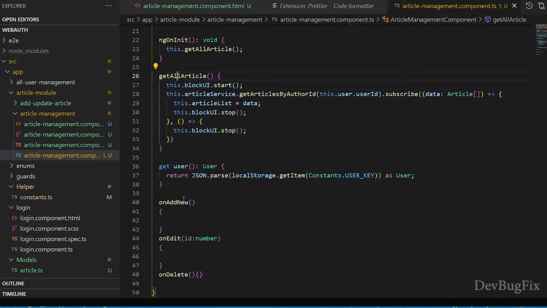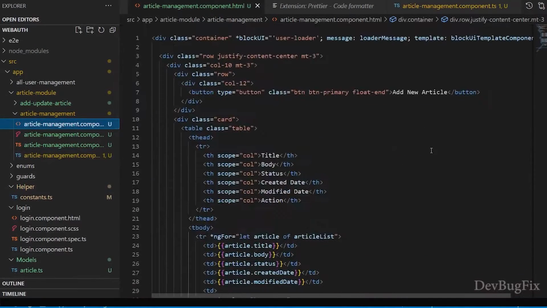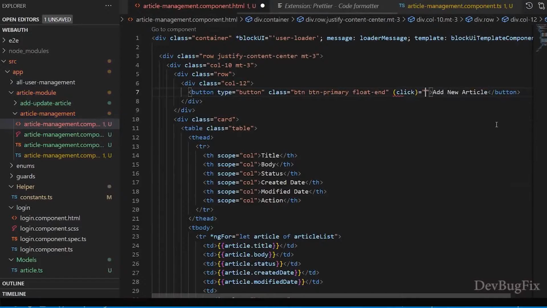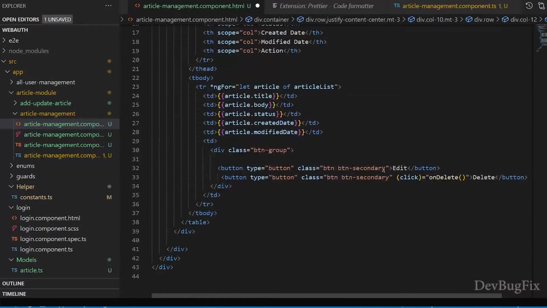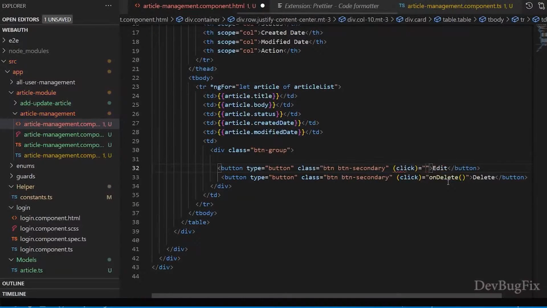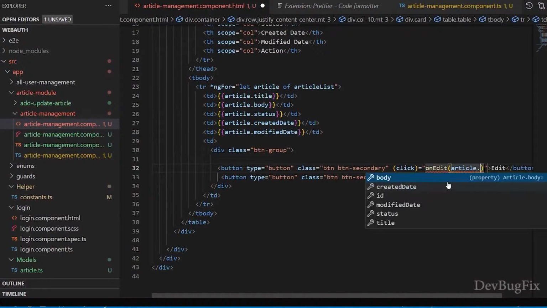I will copy this name, this method name. I prefer copying, it saves typo errors. Add click event and paste the method name. On edit, add click event. Method name onEdit, and it will take one parameter, which is ID. I will pass article.id.